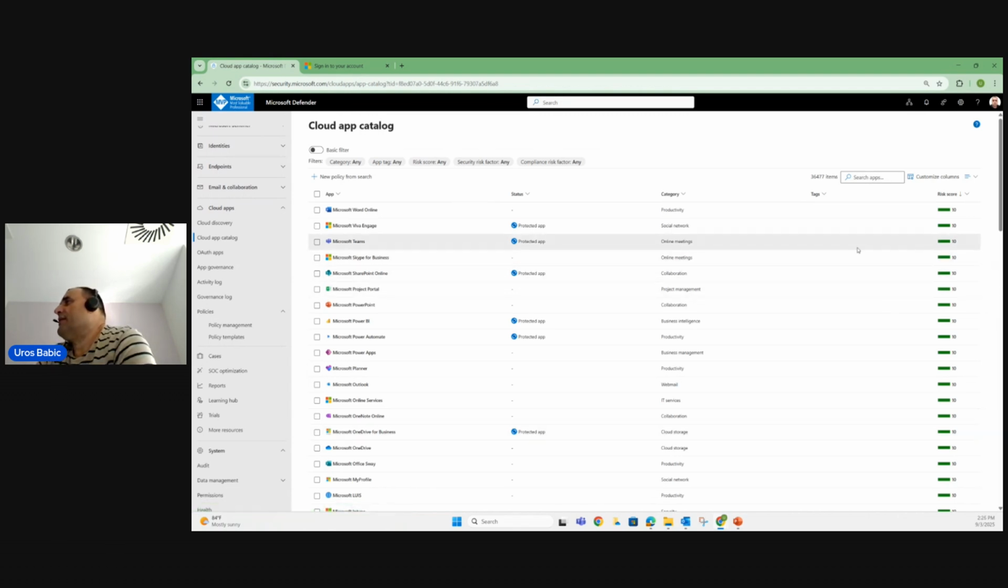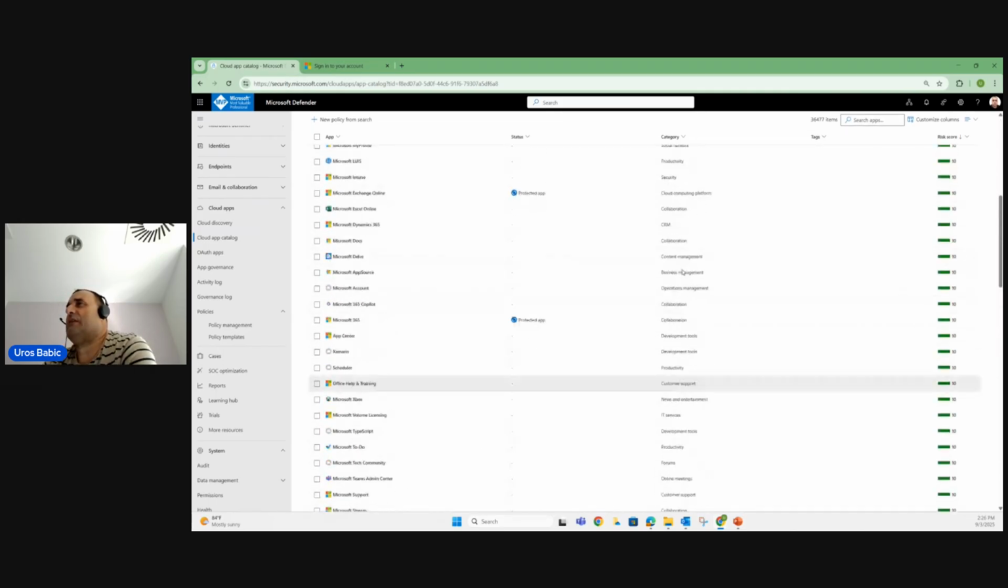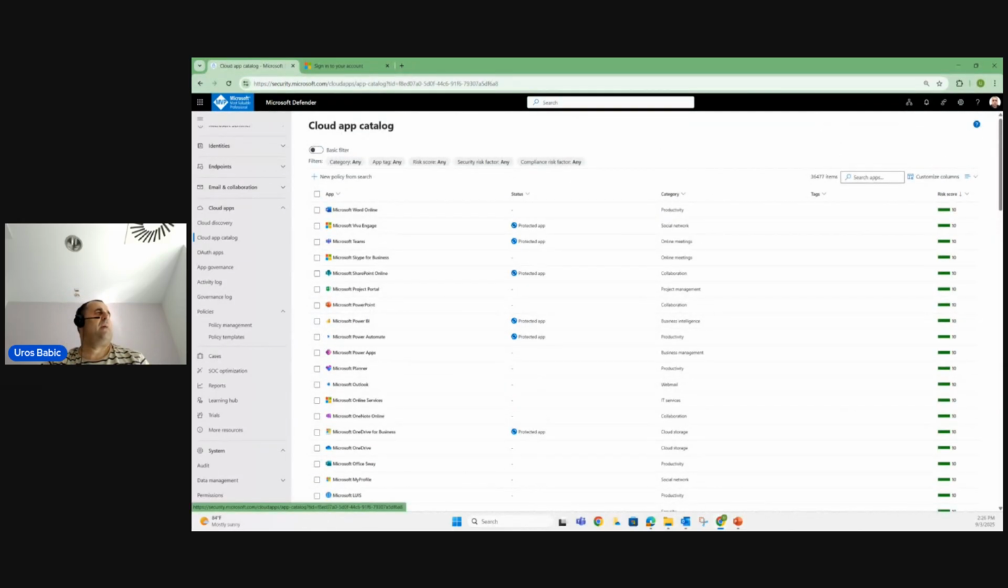6004, 177 is the item count here. It is amazing, really amazing, regarding how we govern our discovered applications and actually what is sensitive, what is sanctioned, unsanctioned, blocking apps, exporting block script, everything.